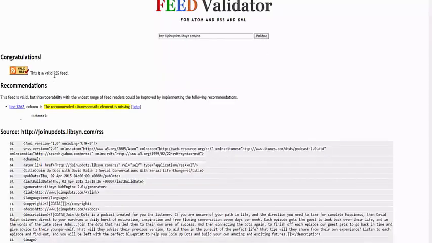And there we go. This is a valid RSS feed. So that's perfect. There's going to be some other recommendations where there's certain elements missing, but that is the key thing that you need to make sure. So this is a valid RSS feed, and that's the first stage about making sure that you can subscribe this to iTunes and all the other directories.